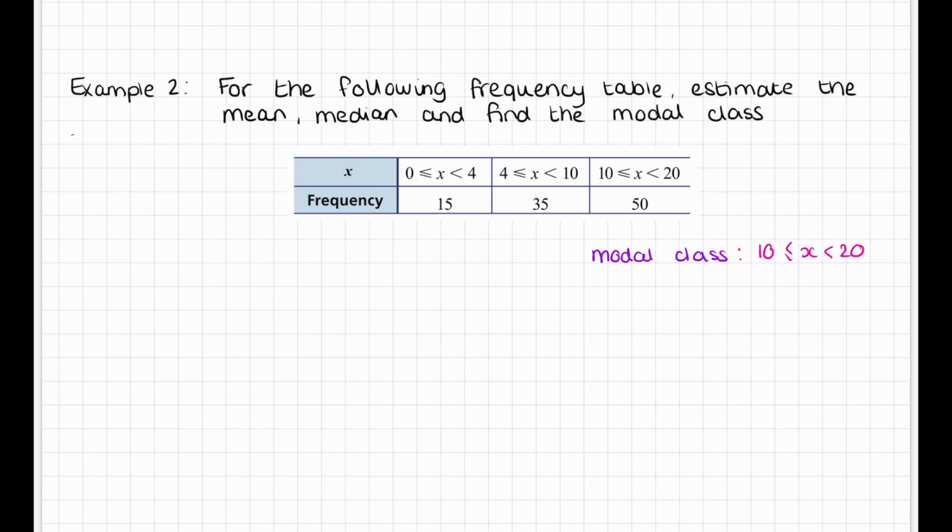Now for the mean and median, this is where we're going to do it slightly differently. You'll notice here that it says estimate the mean and median. We can't find the exact mean or median because, say for this one here, we've got 15 in the range of 0 to 4, but we don't know where those 15 are. Those 15 could all be zeros or they could all be 4s. That would change what our actual mean would be, which is why we're going to be estimating, because we're not sure exactly what the data is.